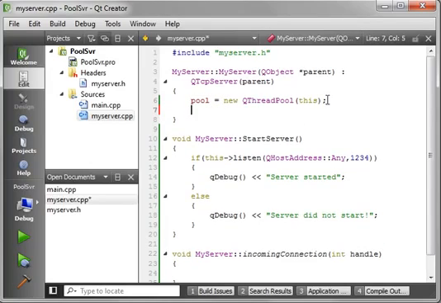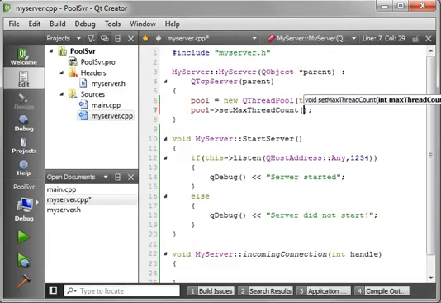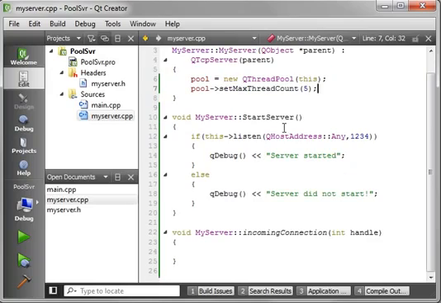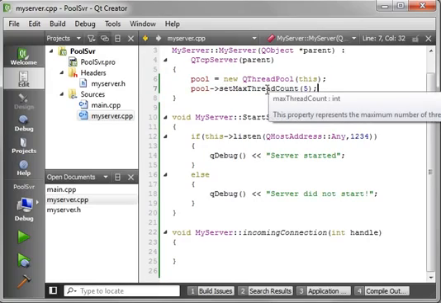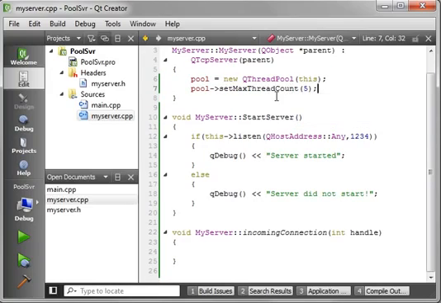And with this, we're going to say pool set max thread count, and we want a maximum of 5 threads. So at any given time, this is only going to use 5 threads. If we get 5,000 connections, it's only going to do 5 threads. Those other 4,995 connections are going to sit in a queued state until a thread is released, and then it'll do what it needs to do.